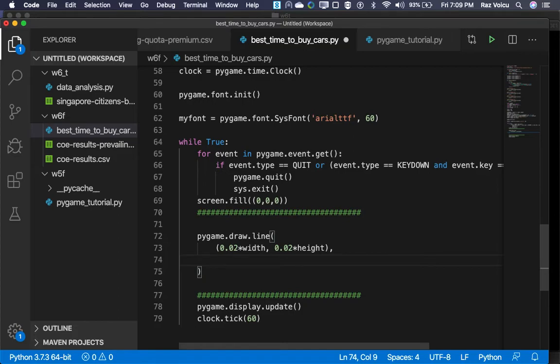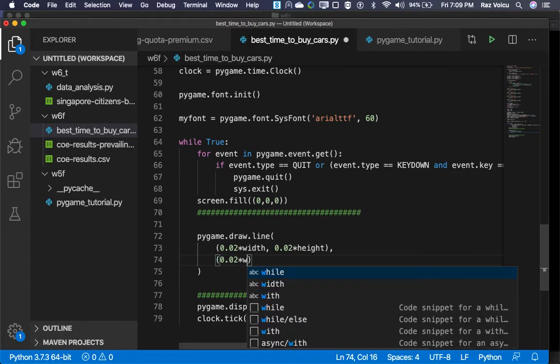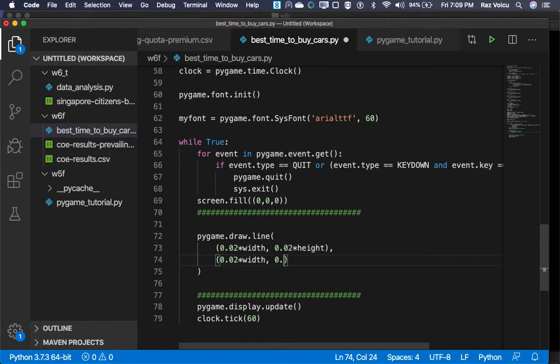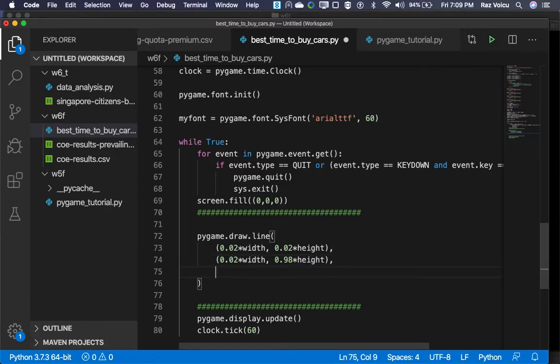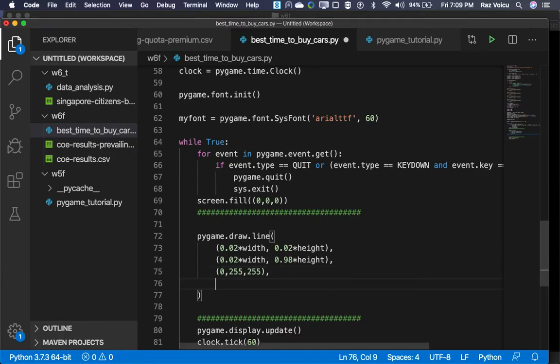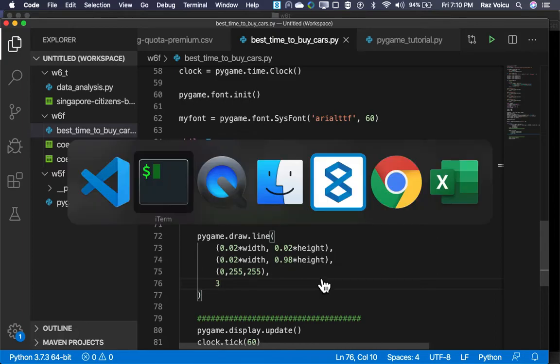The other end should be at 0.02 times width and 0.98 times height. All right, so for a line, we need, I think, a color and a thickness. So we need a color, which is, let's say we use yellow, which would be 0, 255, 255, right? And then thickness of 3. So let's see how this works.